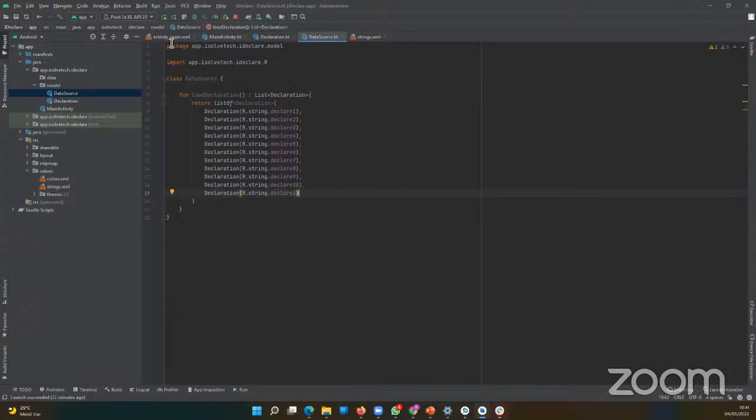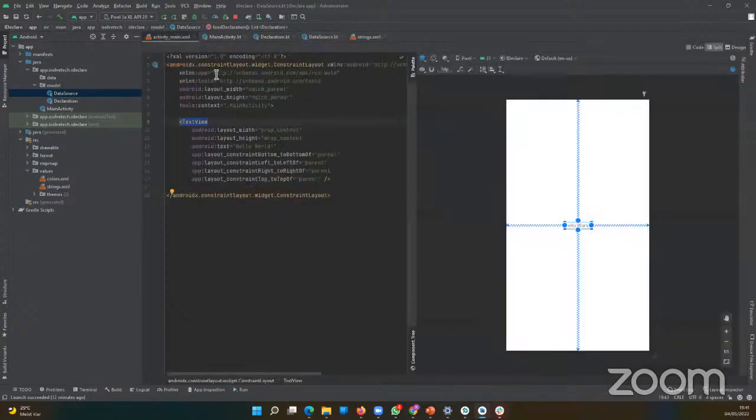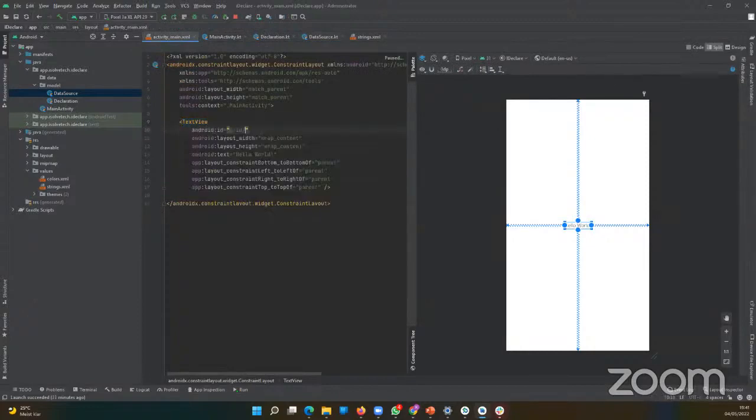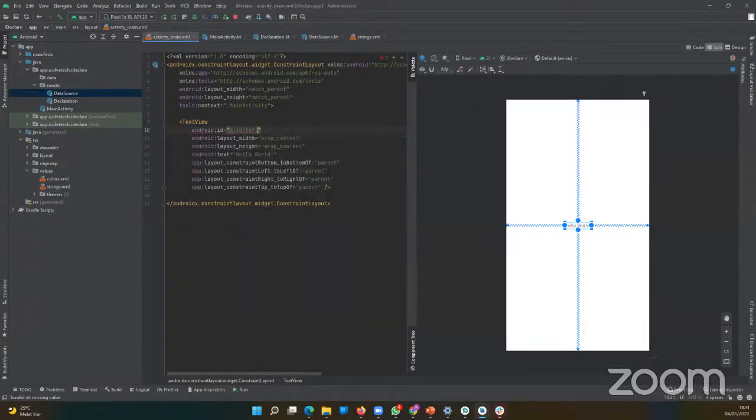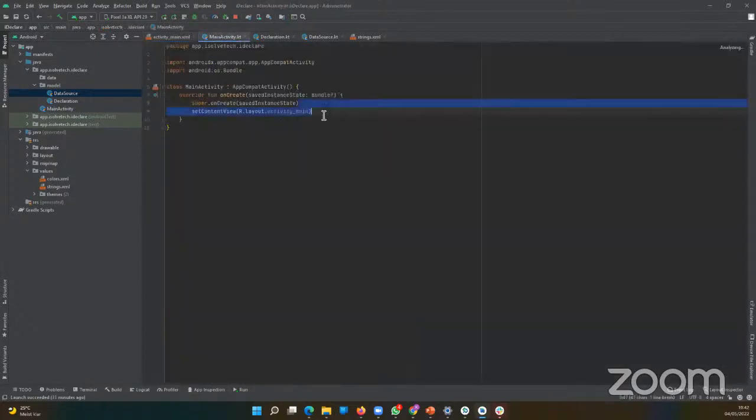So first of all, let's use this as text view. Let me give it an ID so I can relate to it. So let me just say text declare or declare size. Okay, no, I spelled that wrongly. Okay, yeah. So let's just give it a name. So in our main activity, let's see.